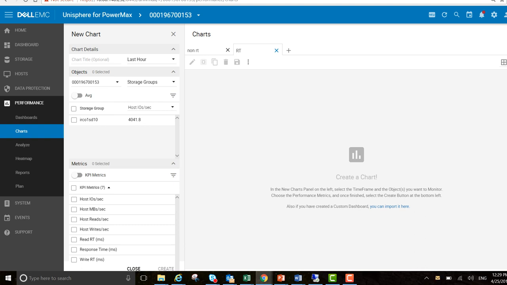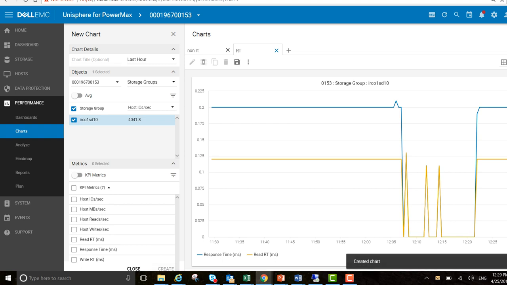If you notice here, it's only the IRC01SD, the one that I previously had registered, set up. So I'm going to select this. It's the only one that's available because it's the only one that I actually have set up, and I'm going to select read response time and response time itself. You can see there's only 7 metrics here, and I'm going to draw this chart.